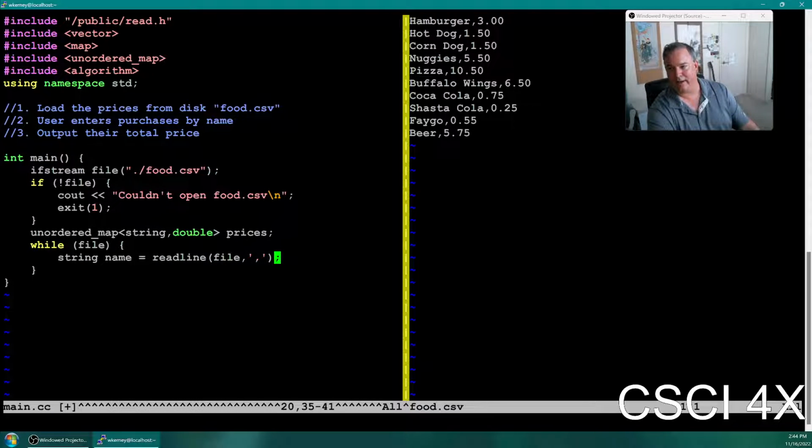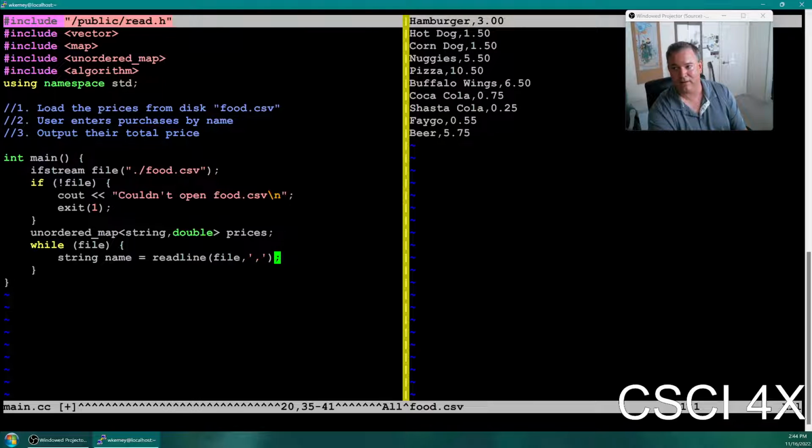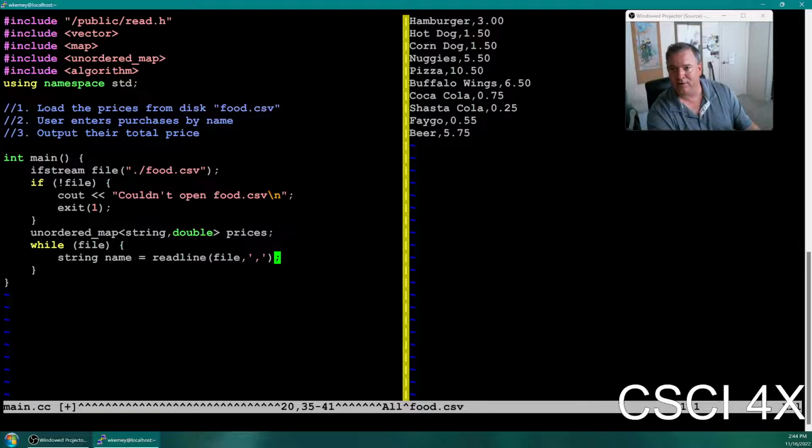And so when you do read line, this is non-standard C++. This is my own header file that's like the standard library. It's like getLine, but better. So it's going to read from the file until a comma is read. Then it throws the comma away, and it's going to return hamburger into name. Okay. So name now contains hamburger. And then we need to put this into the map between names and prices. And so we need to read the price now.